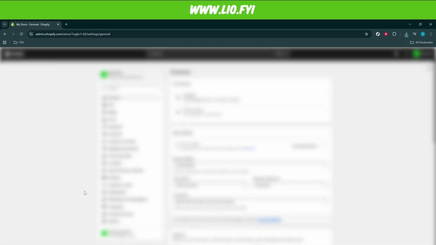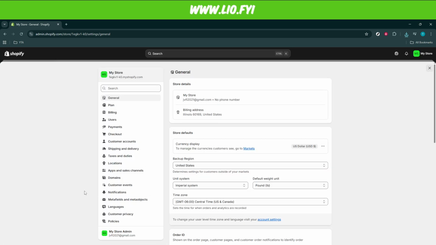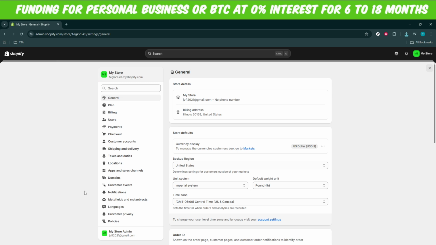Once in Settings, you'll see multiple tabs specifically tailored for different settings. For our purposes, we'll be focusing on the Shipping and Delivery tab. Click on this tab to enter the area where you can configure how you send your products to customers.